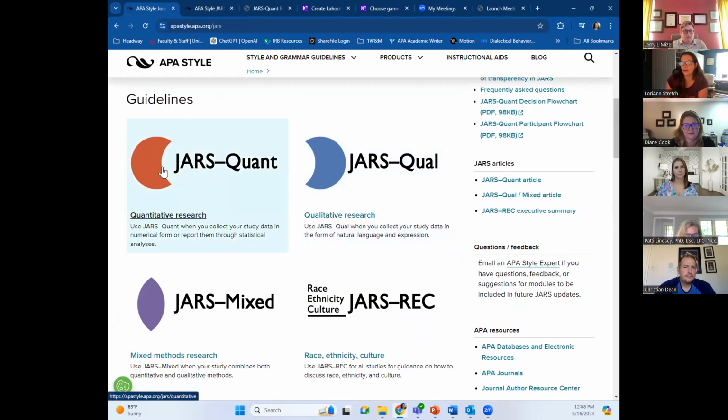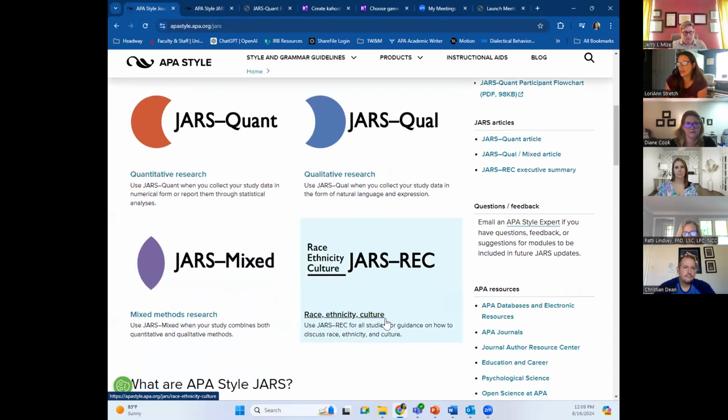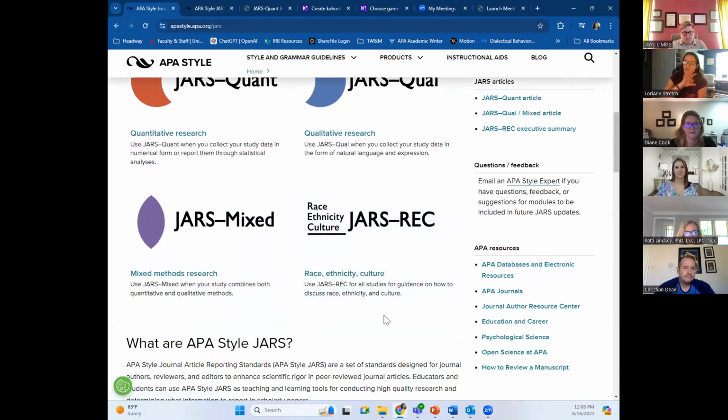Here you can see they have links to all of the particular JARS. This is JARS Quantitative, JARS Qual, JARS Mixed, and JARS Race, Ethnicity, and Culture. Now, these are the 4 main JARS. There are also supplemental JARS, which deal with very specific types of research designs. And when we move to the more specific JARS seminars, we're going to be talking about how you might use those supplements and what those components are. The purpose of this particular one is just to give an overview of JARS. What is it, how we might use it, and why we might use it.